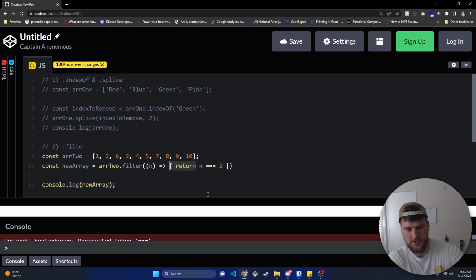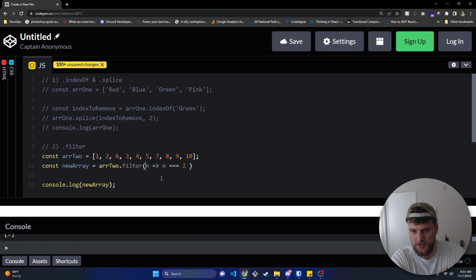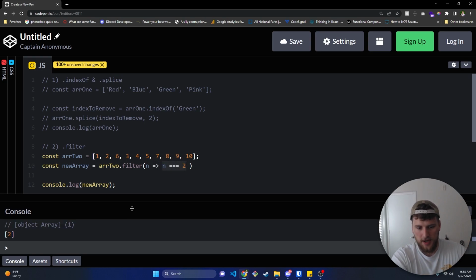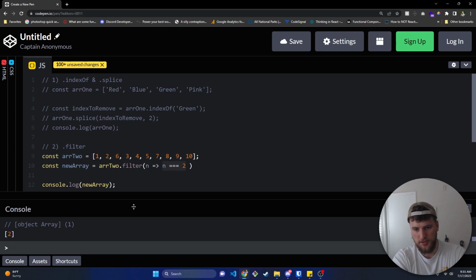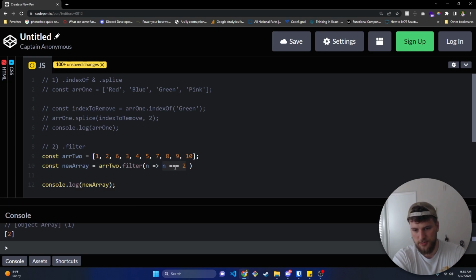If you want to write this function cleaner, in my opinion, you don't have to use this or the parentheses around there. I like this better because arrow functions have an implicit return. So if you don't include anything else, they're just going to return the value here. And anyway, you can see that it is only returning the number 2 because 2 is the only thing in this array that equals 2. So that is one way to test it.